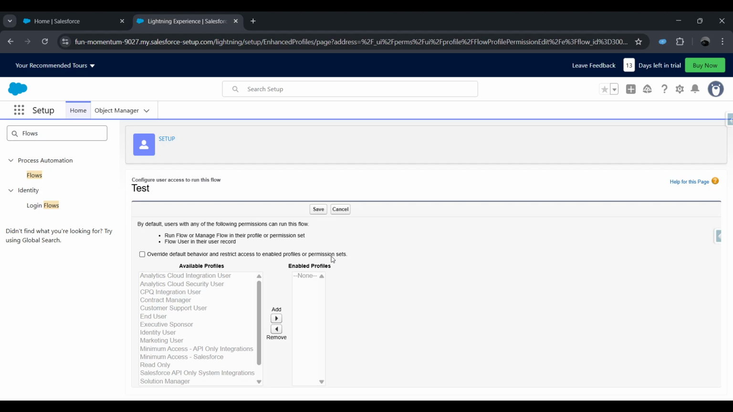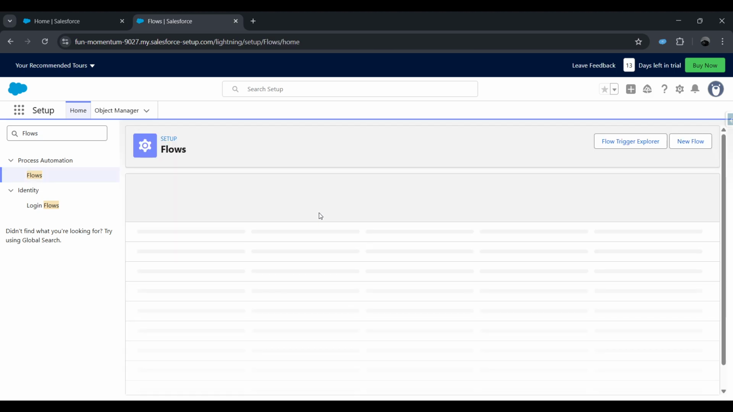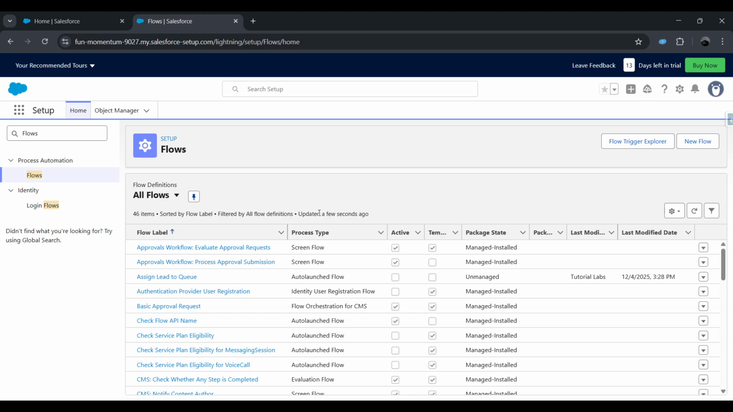What you need to do here is select Override Default Behavior and restrict access to enabled profiles or permission sets. This option gives you granular control over which profiles can run the flow, including guest user profiles. After making this selection, go ahead and save the flow. This step ensures that your flow is ready to be assigned to specific profiles rather than being universally accessible.